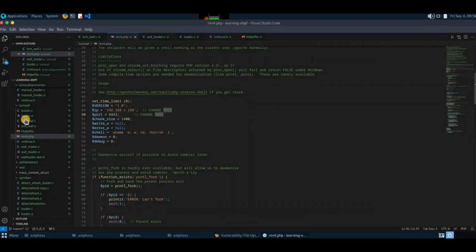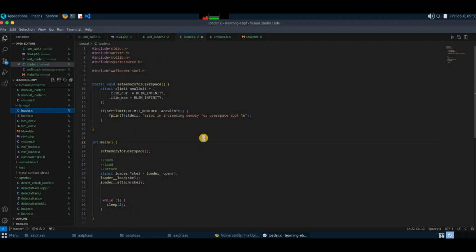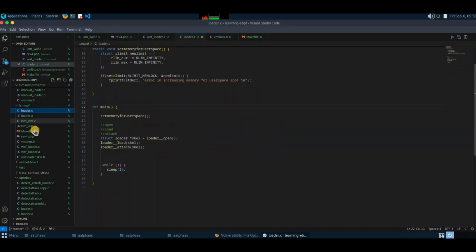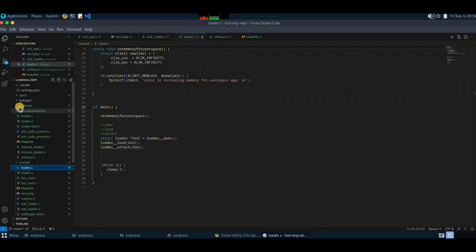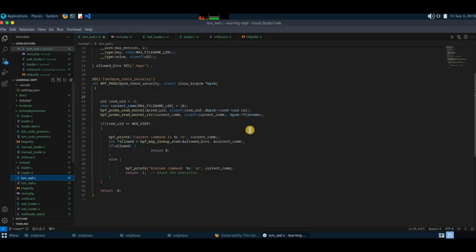I will show you the source code. The source code is the same as last time, and actually it is much less code, and that's the beauty of this. That's why I like eBPF. Once you are familiar with it, it's easier for you to convert your ideas into applications.